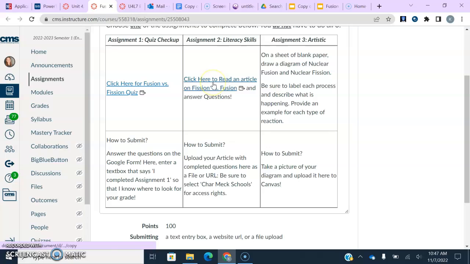For the article one, you are going to just upload your article. So that document, you're just going to click the URL, change the setting to Charlotte Meck for your viewing, and then upload it like you normally would.